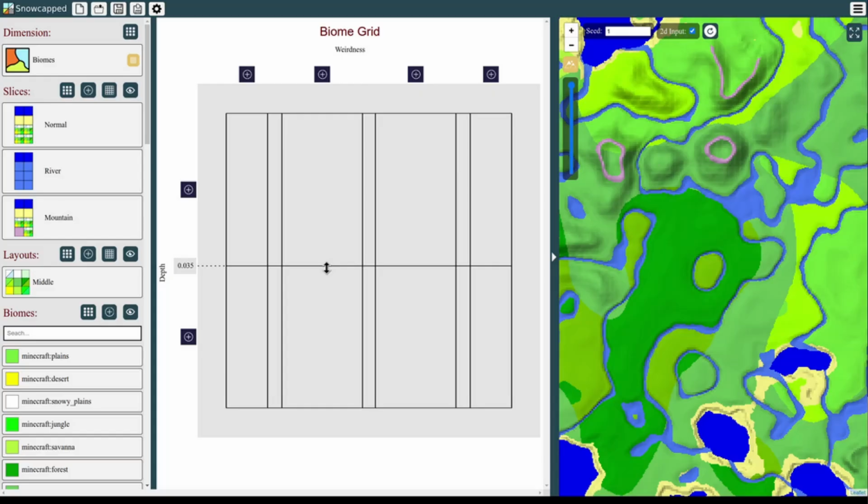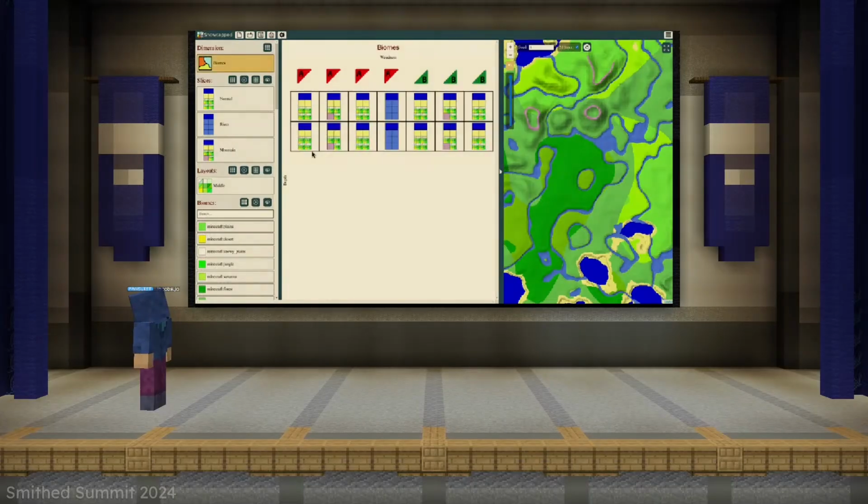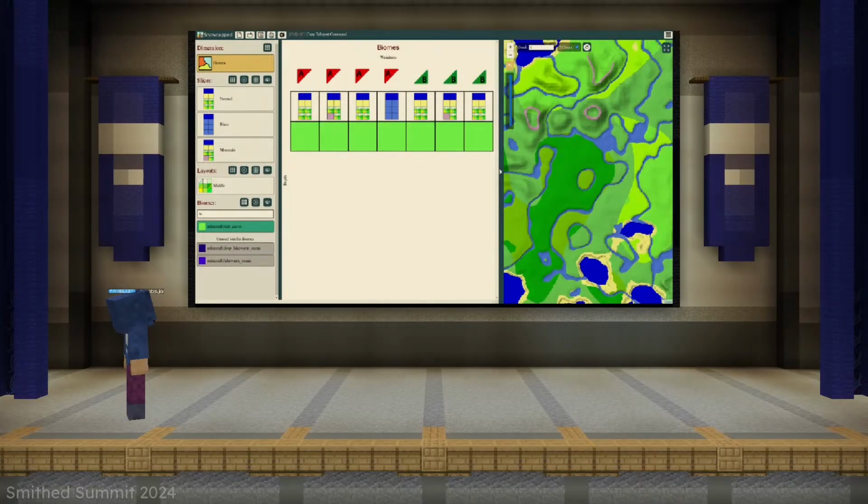So above is the surface biomes. And so here we have two rows. In the top one we can place our surface biomes, and below that we can place our cave biomes. So if we go back to our biomes grid, we have two rows now, and just to keep it simple, I'm just painting lush caves everywhere below ground.